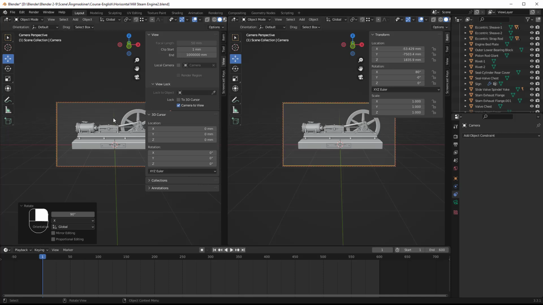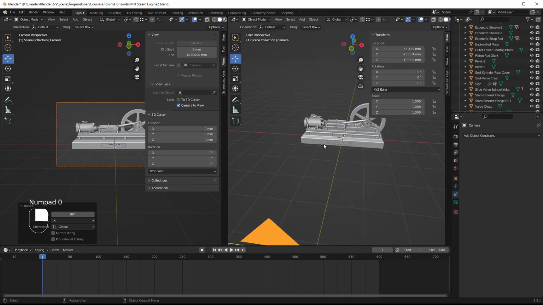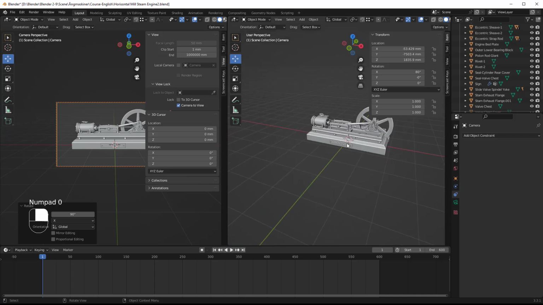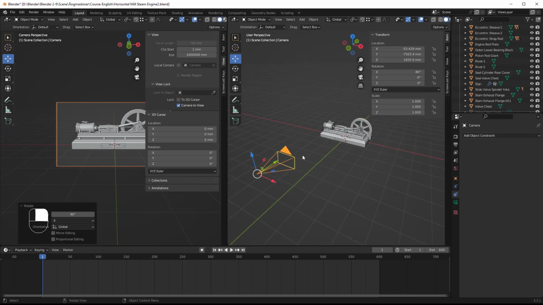So this side will be the camera viewport where I can look through the cameras to see how it will look like, and this viewport or the area will be the area where I can look at the engine and the cameras from another angle. So when I have the cursor over this area here, I press 0 on the numpad to move out of the camera, like so. So now I can see the engine and I also can see the inserted camera.